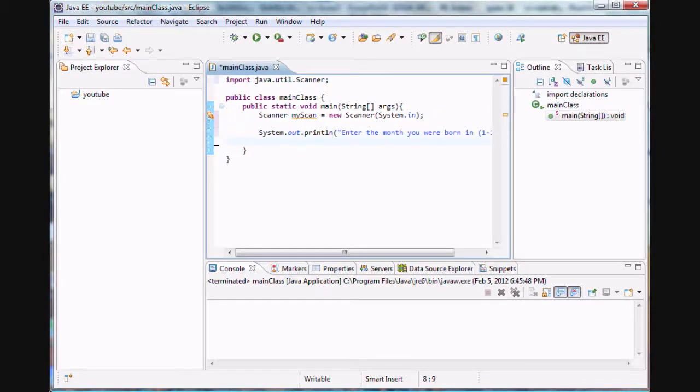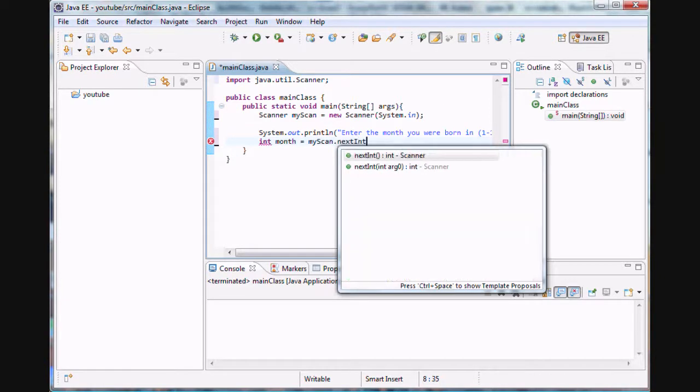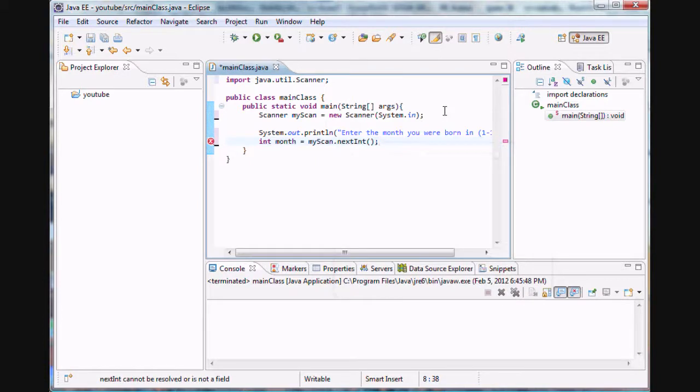And now we need to simply take an integer, call it month, set it equal to myScan.nextInt, so the user has the time to enter his number and press enter, after which it'll store that number in month.